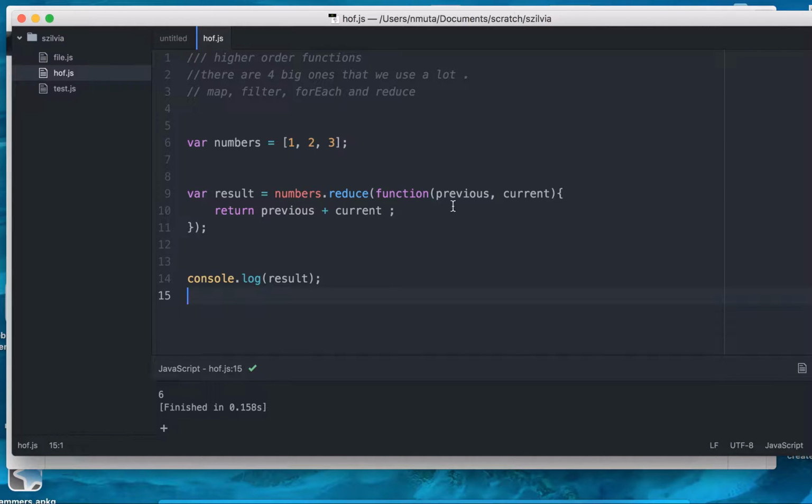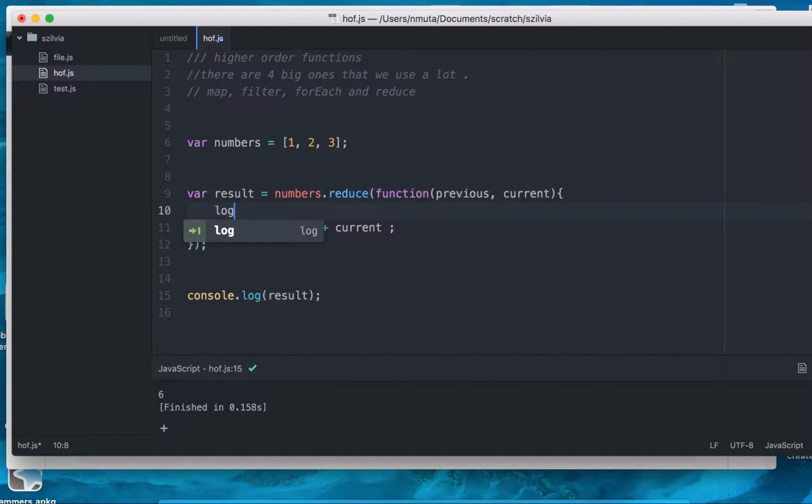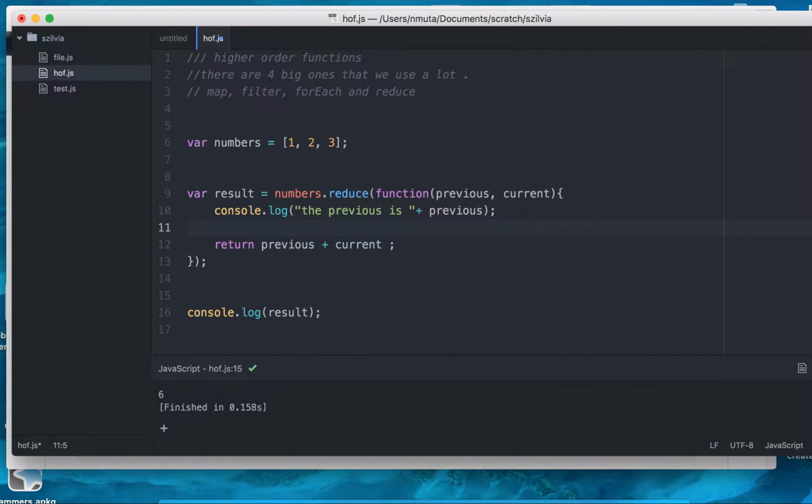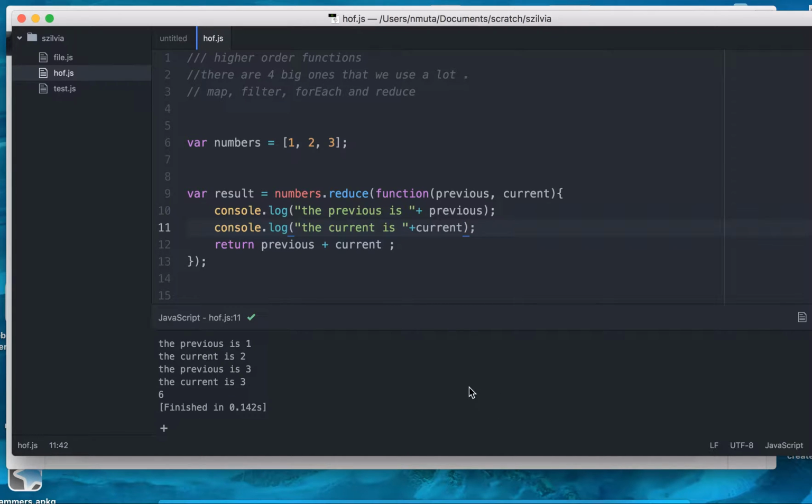So we get 6. Let's show in our log what's happening here. Log. The previous is previous, and the current is current. So the first time we run this, the previous number is 1, and the current number is 2. What reduce does is it needs a previous item and a current item, and it does things with both of those.